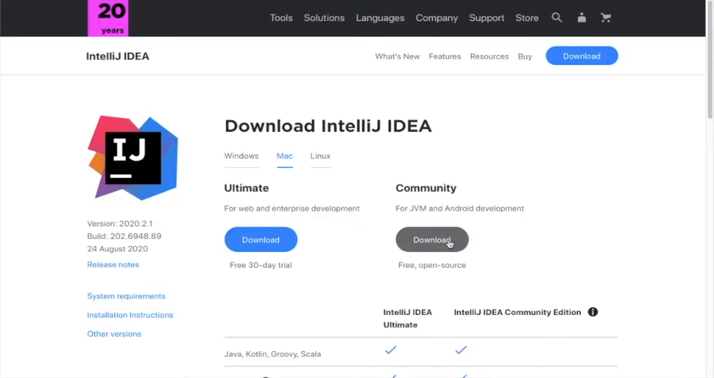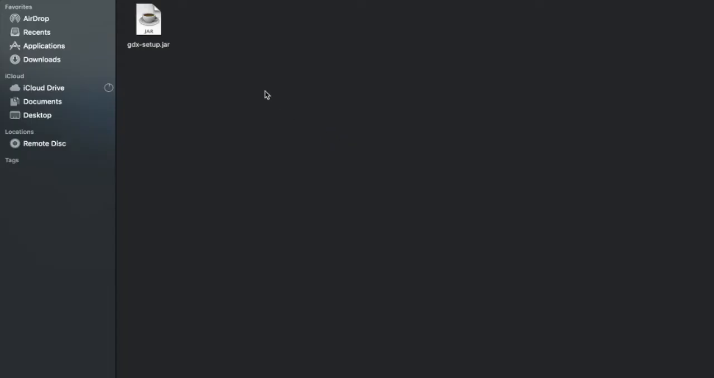Download IntelliJ IDEA if you haven't already. You could also use Eclipse or NetBeans, but IntelliJ is recommended. Create a folder anywhere on your device to store the project.